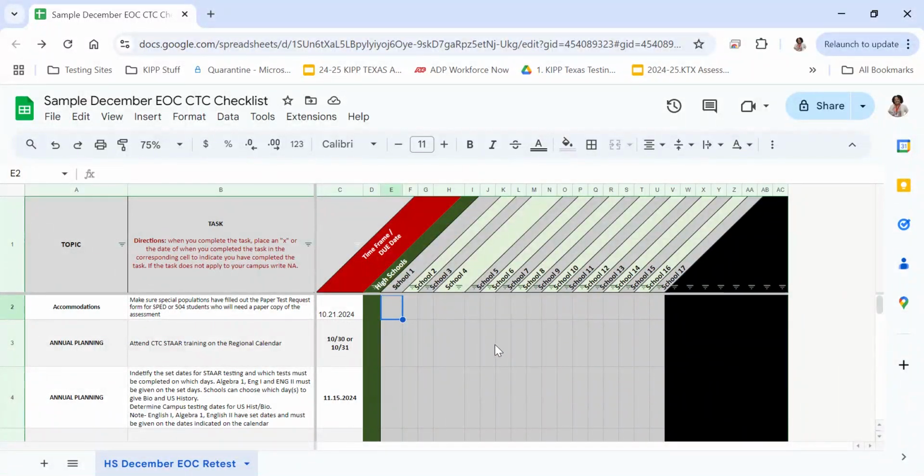I'm going to demonstrate using a sample of our December EOC CTC checklist. This is a checklist that all of the schools have access to, and CTCs can go through and check off what they have completed. To check off, though, we need checkboxes.